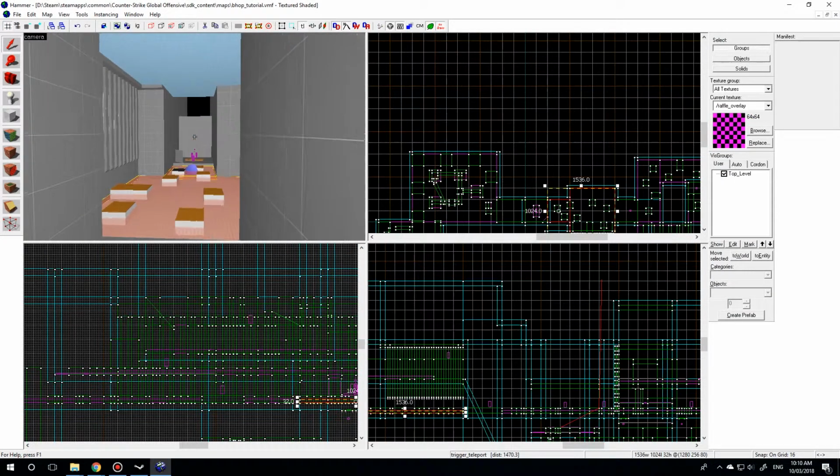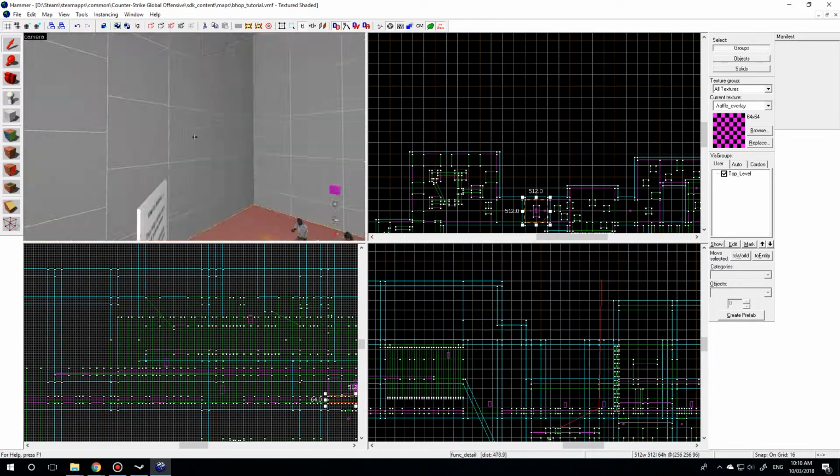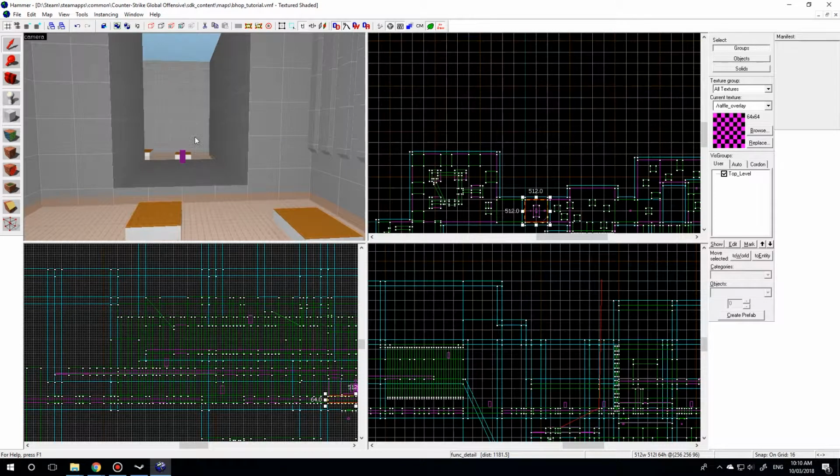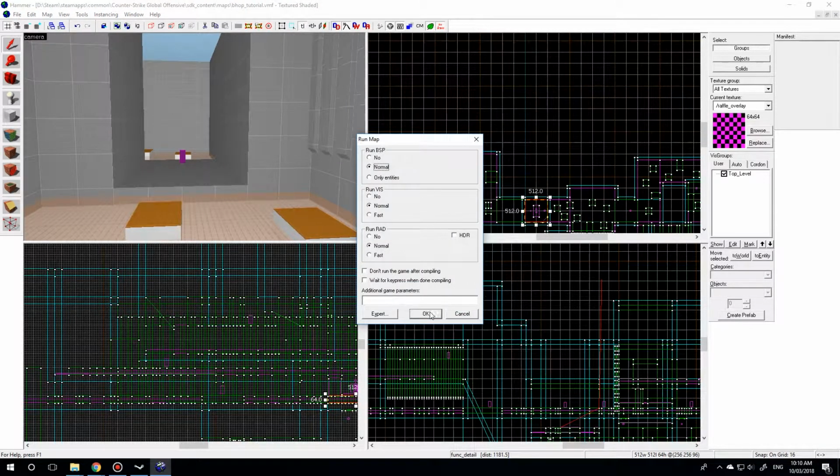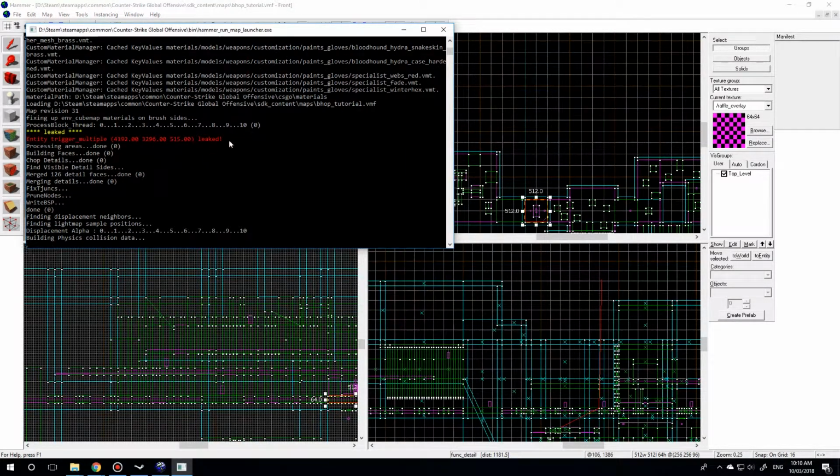Okay guys, just before we finish up, I'm going to show you how to fix leak errors in your map. So how do you know you have a leak error? You hit F9 to compile, and you get this error here. Leaked entity trigger multiple. So something is getting out into the void, and this is actually giving us the XYZ coordinates, so we could type those into our view and find it that way, but there's an easier way.